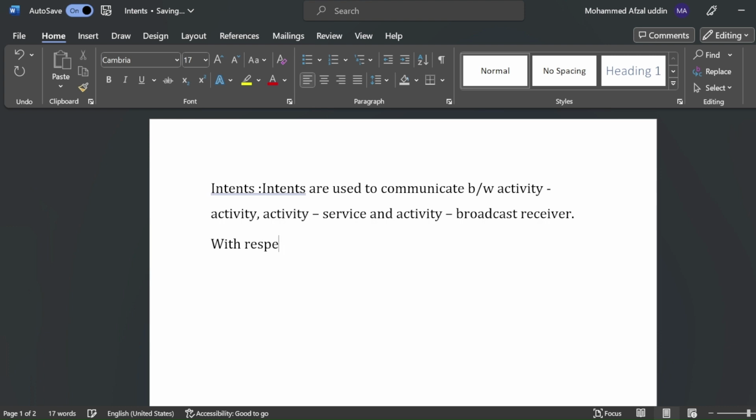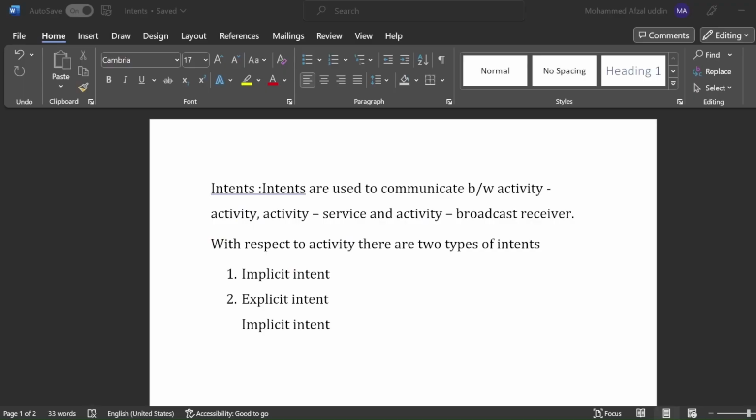Okay, with respect to activity, there are two types of intents. So we'll see what are the two types of intent. So there are two types of intents, right? Implicit intent and explicit intent.